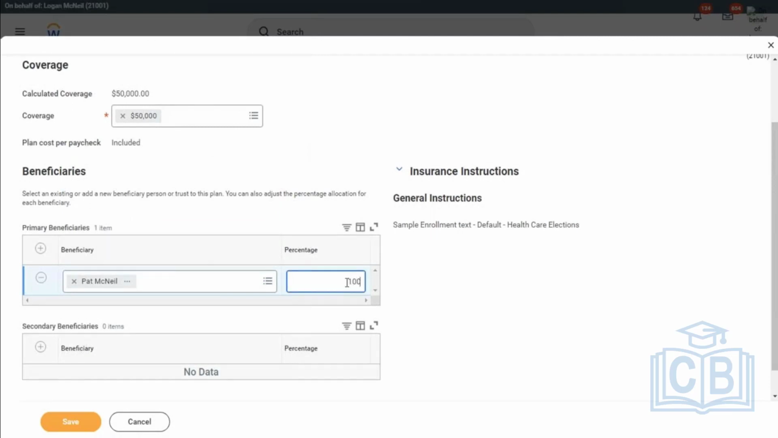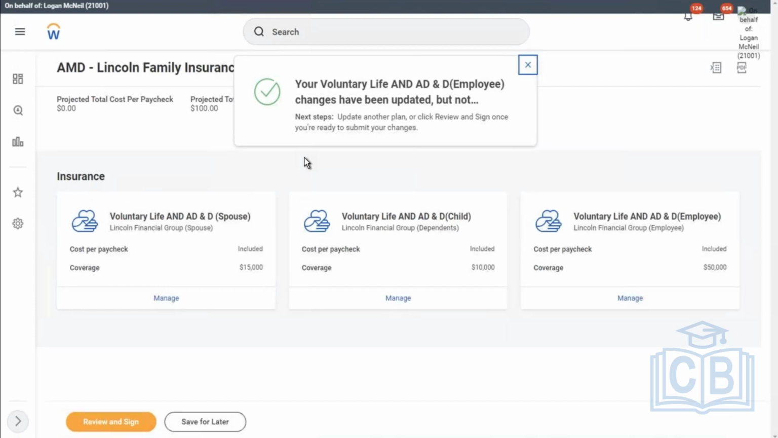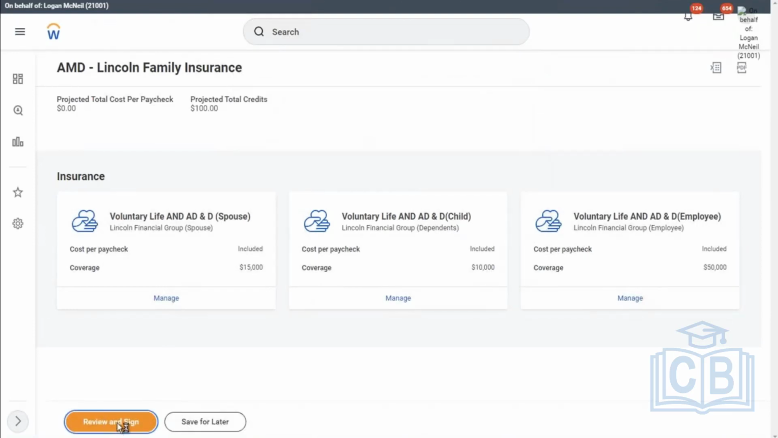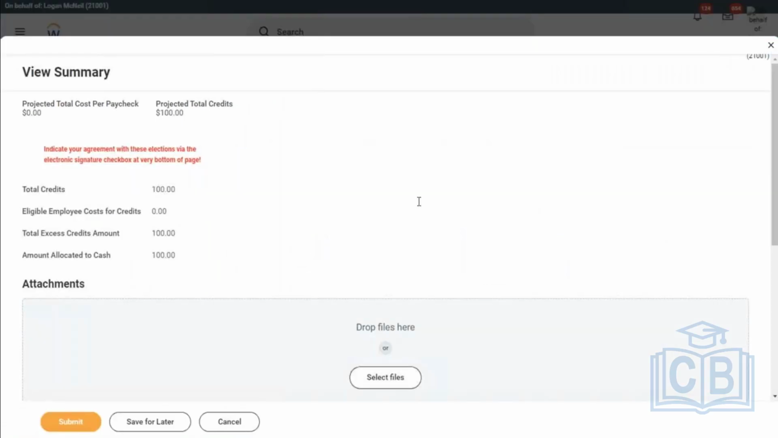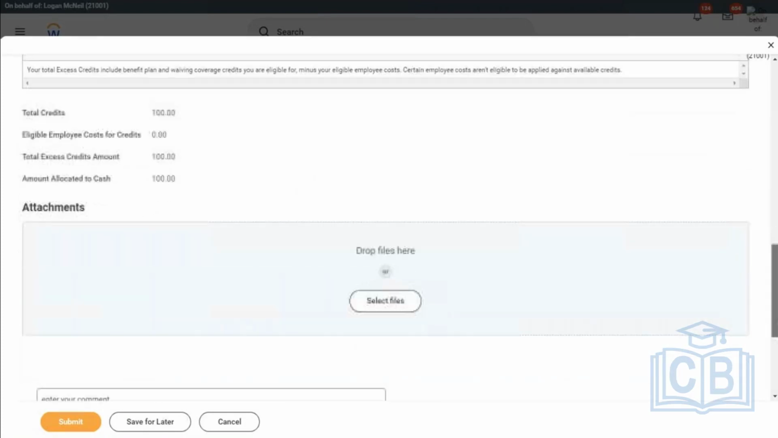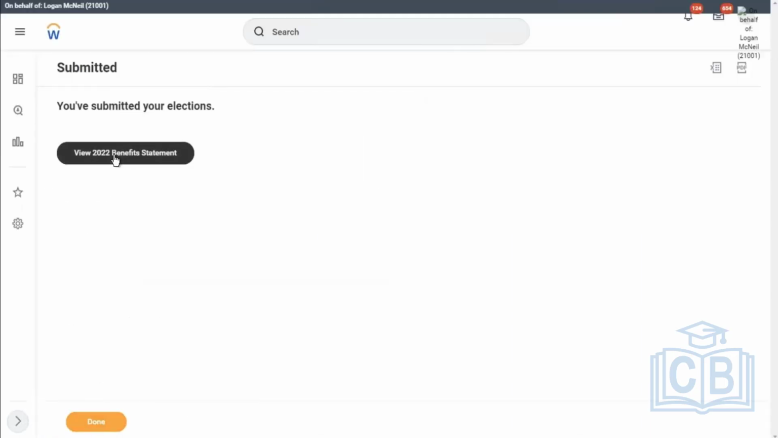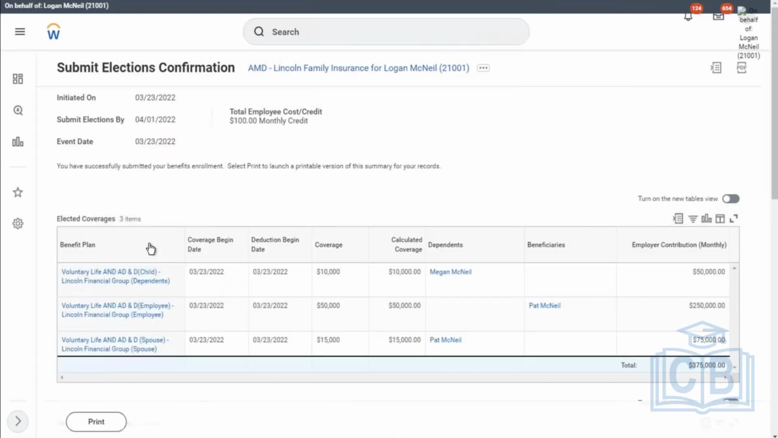These look simple, but sometimes it takes a day to debug. Okay, we have given all the three coverages. Review and sign in. Submit. If you want to see the statement, it is not configured. What enrollments the employee has made so far, you can see all the data here.